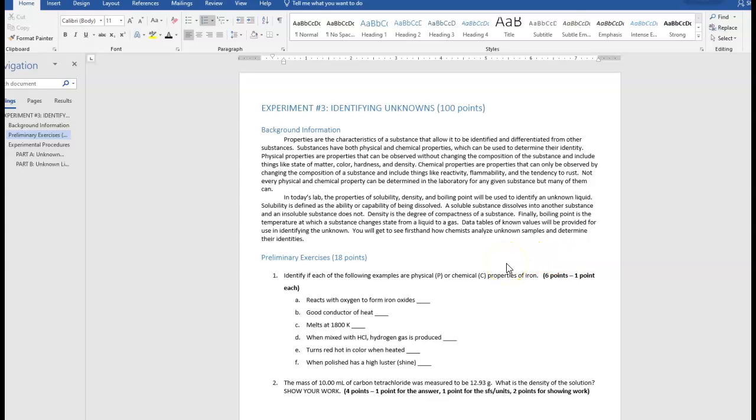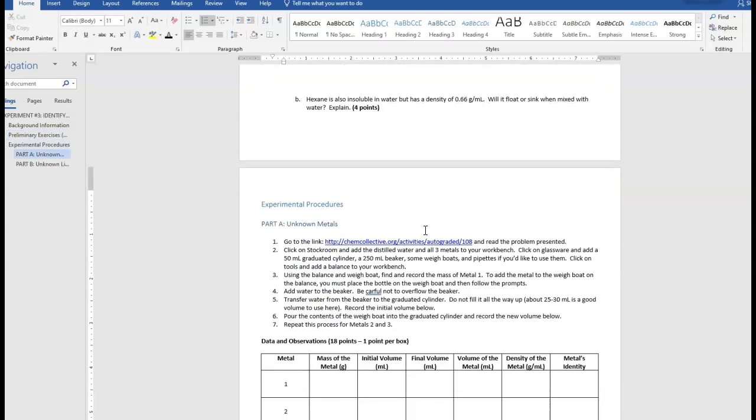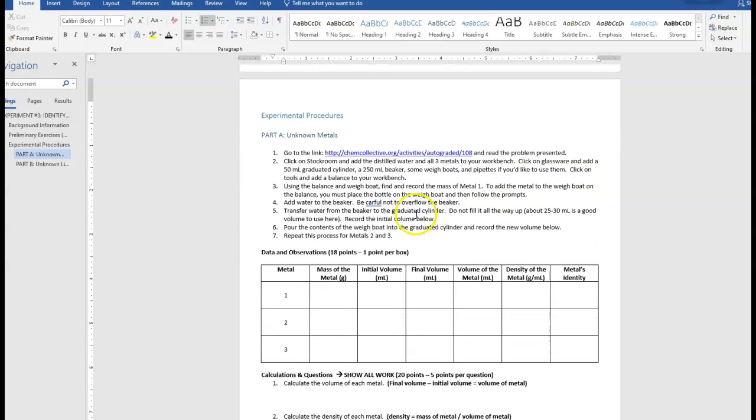Welcome to the short walkthrough video on experiment number 3, identifying unknowns. You have either printed this or you can access this on D2L under experiment number 3. When you download the document, you will see that there are some preliminary exercises as shown here, and then there are provided experimental procedures. There's multiple parts to this lab.